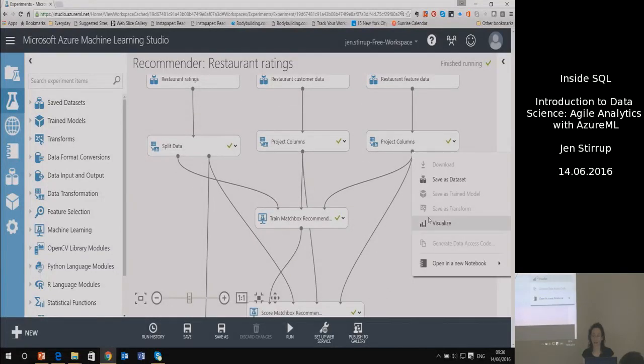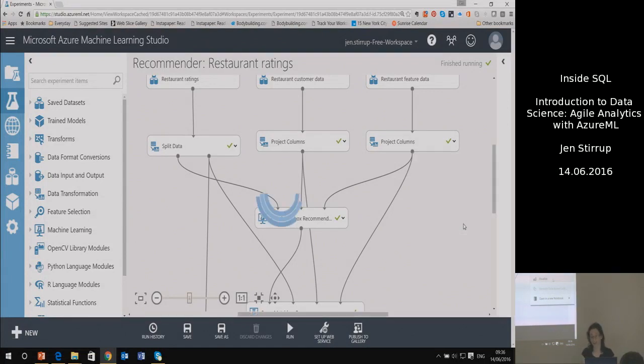So as we go along, a bit like you can do in SSIS, you get a data viewer, I'm sure you've seen that, where it allows you to see the product of each component. AzureML gives you the same thing.